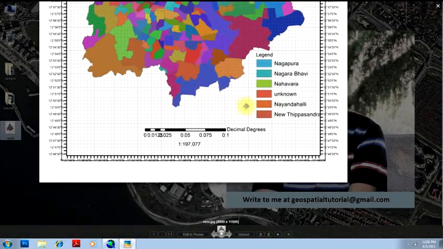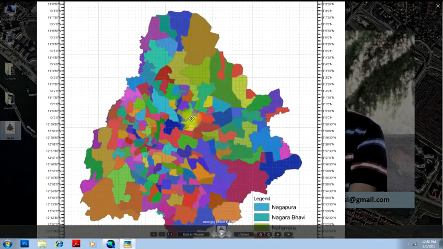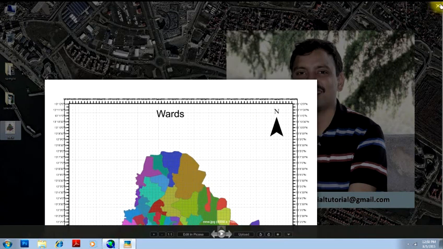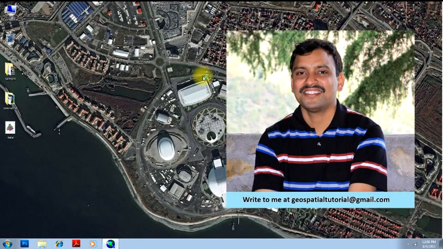You can change all the units as you need and create a map of your wish. That's all about the art of map making in ArcMap.